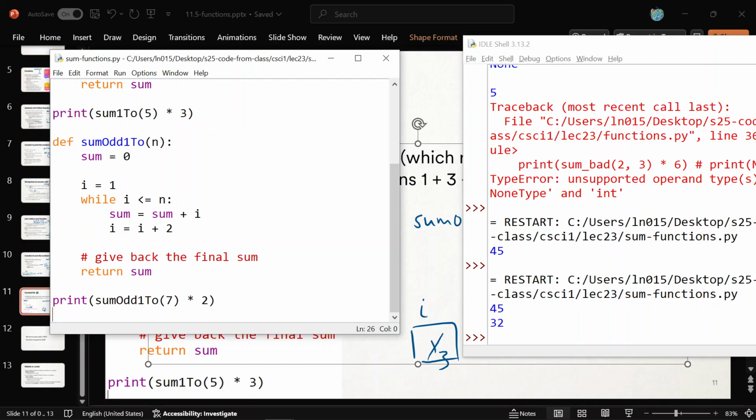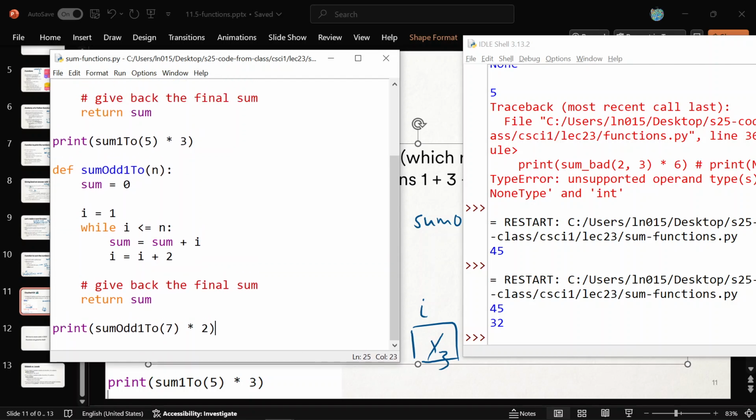Isn't that fun? We do have to decide what should happen if we give an even number as our argument. What should happen if I say sum odd 1 to 8, right? Maybe the right thing is to just add up 1 plus 3 plus 5 plus 7. Just go up until the odd number before this one. I think that would work, right?